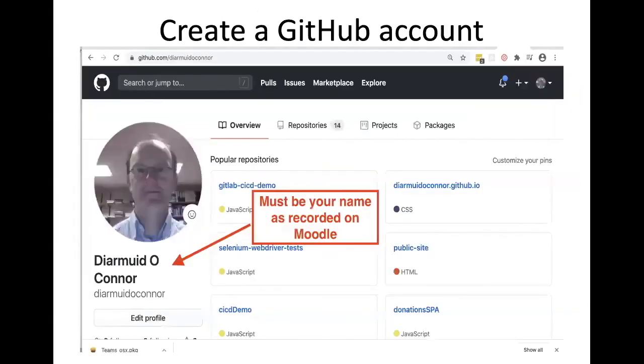We know you will need a GitHub. I am telling you here as well, you can go into the settings side of your GitHub and just make sure that it's your proper name as recorded on Moodle for here, because that makes life just a little bit easier on us.